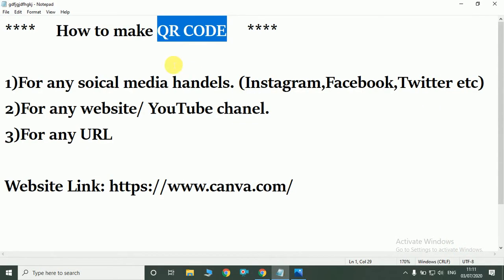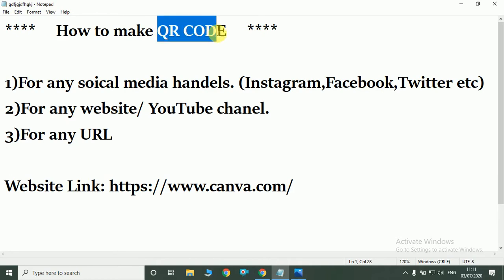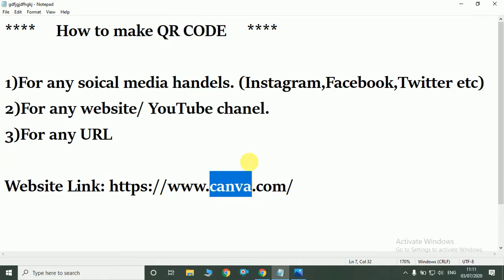Today I will tell you how you can make a QR code for any of your social media handles like Instagram, Facebook, Twitter, etc., or for any website, YouTube channel, or any URL you have, by using the website called Canva. There are many websites to make a QR code, but I think Canva is the best because it's very simple and user friendly.